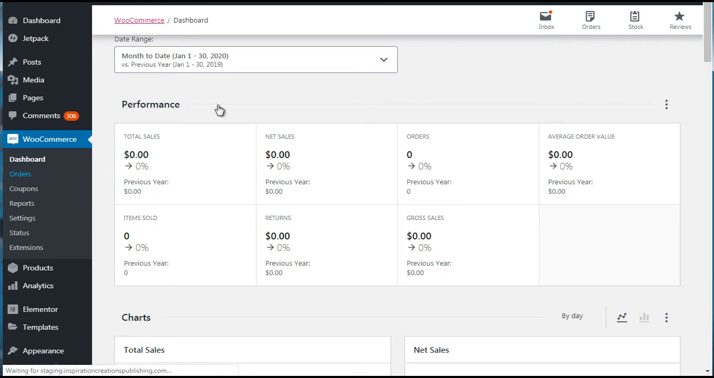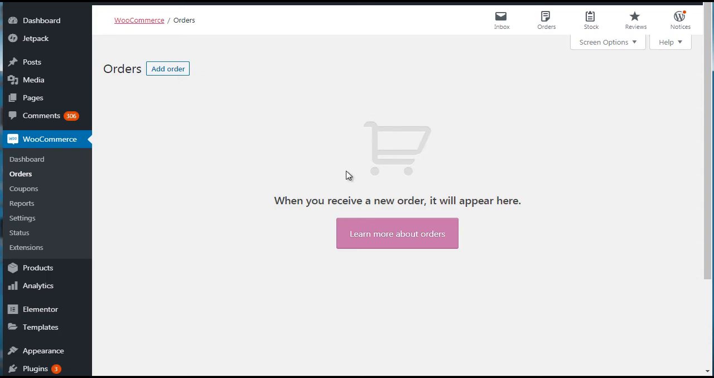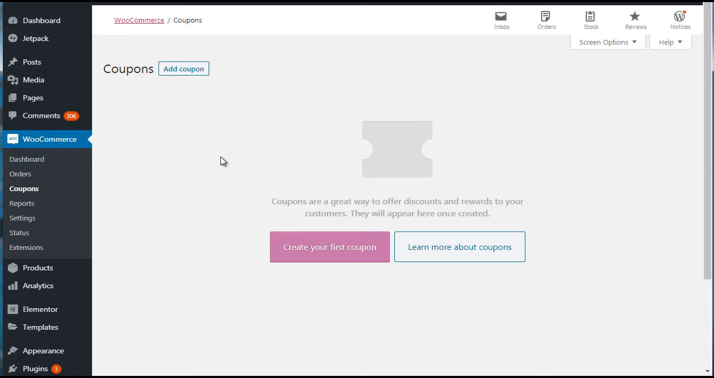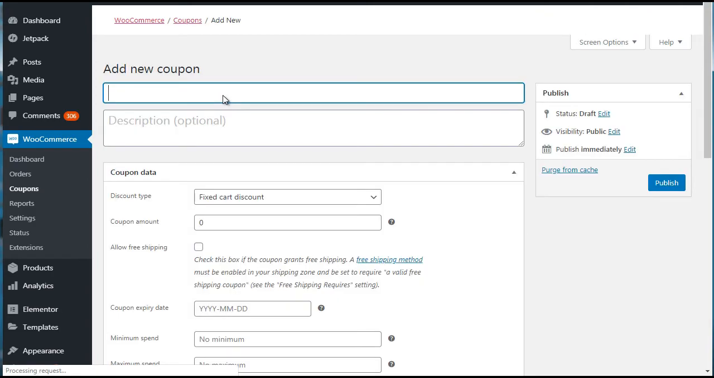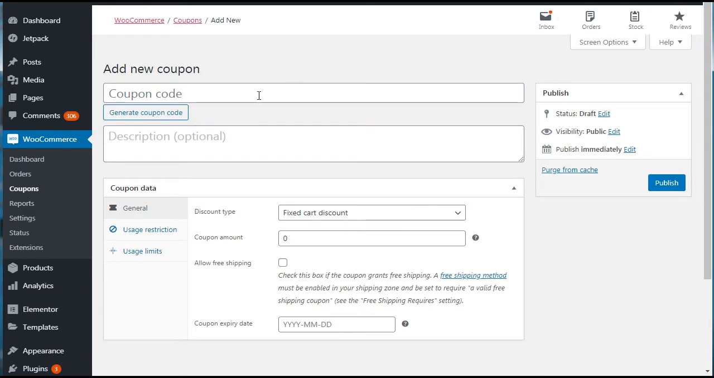So if you go under orders here, we don't see any orders right now. But when we receive orders, you'll need to just go to WooCommerce orders and you'll see them all here. In terms of coupon codes, if you've created a product and you want to create a coupon code, then you can come here, you can create your first coupon, like so. You can enter a custom coupon code if you want to, or you can simply click on generate coupon code and it'll generate a random coupon code for you.